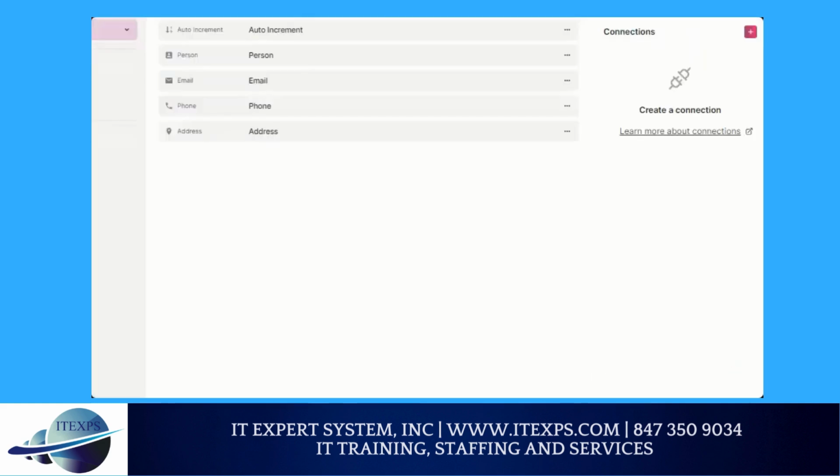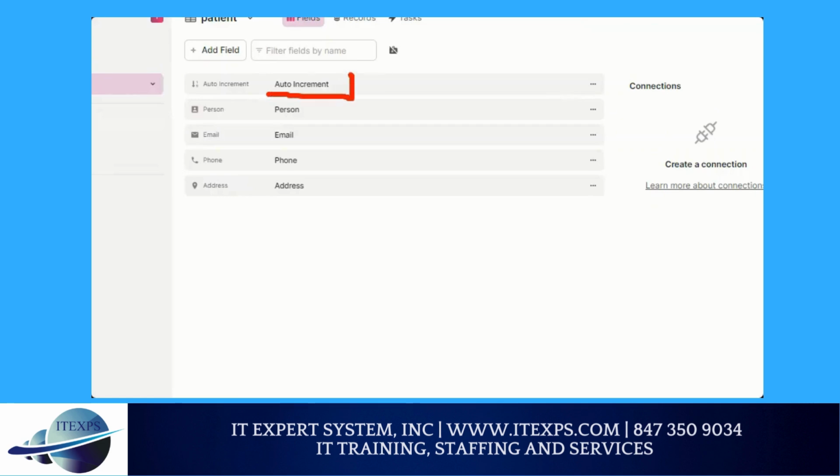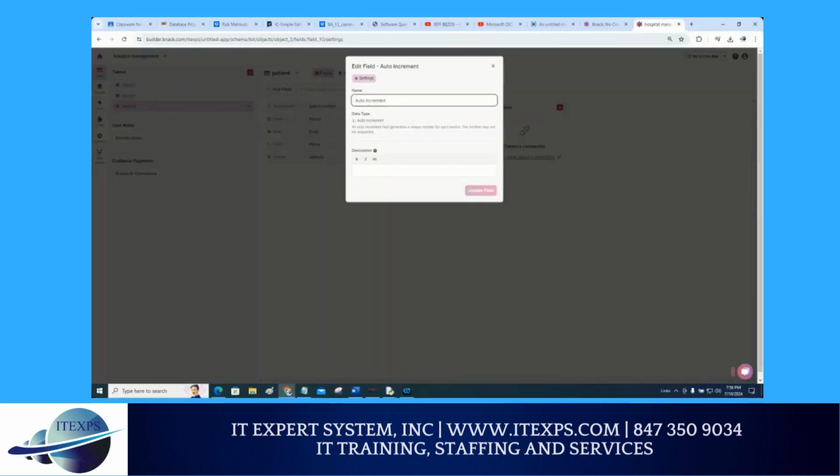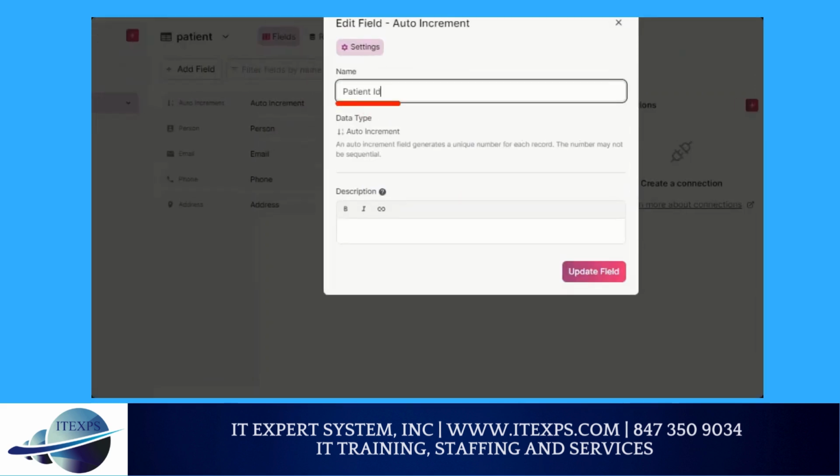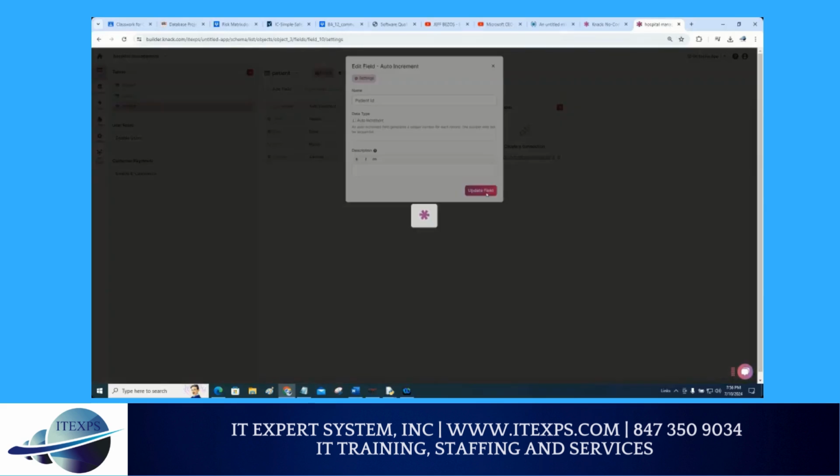Now, what should I do? Auto increment. What would be the appropriate name for this table? Patient ID. Very good. So click here and just say patient ID, with P capital, patient, and I capital, ID. Patient ID. And click on it. Life is good. Awesome. And update.